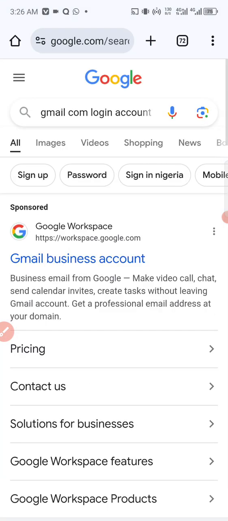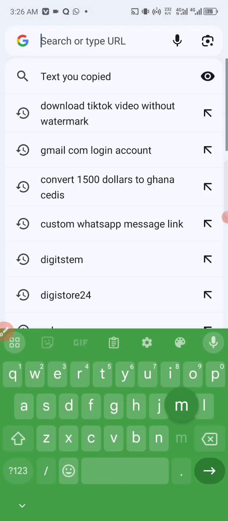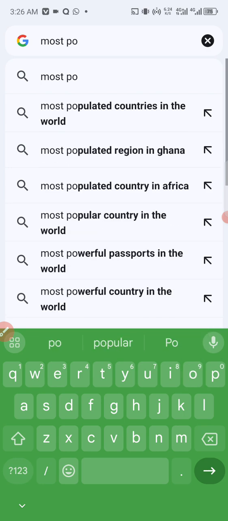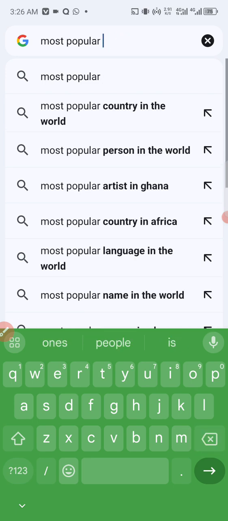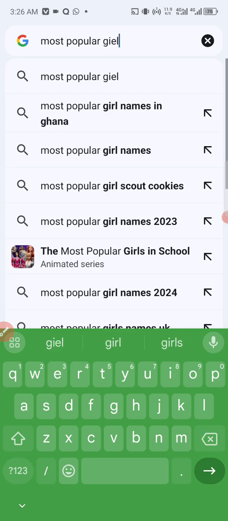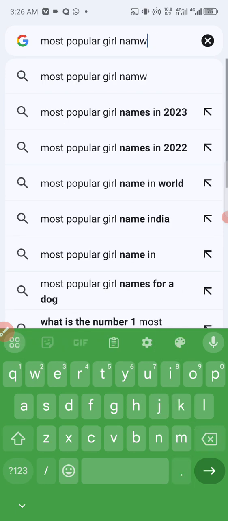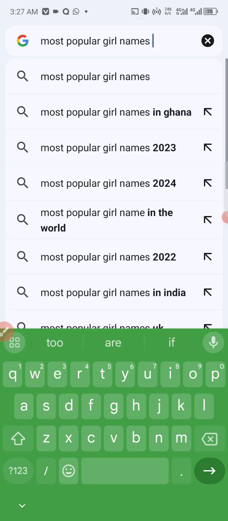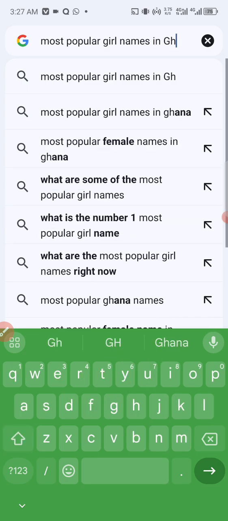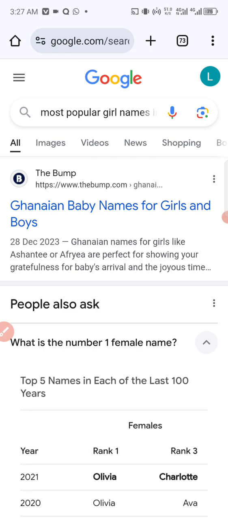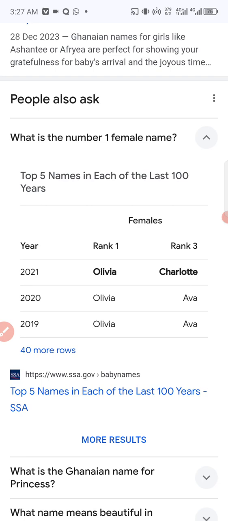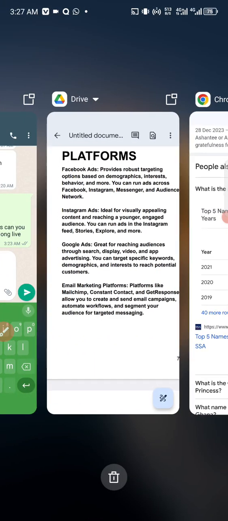Or it's the same thing, I can go to Google and type most popular girl's name in Ghana. Okay, you can do it for other countries. So the most popular girl name here, you can see even I was good with it. Olivia. I was actually writing Olivia.